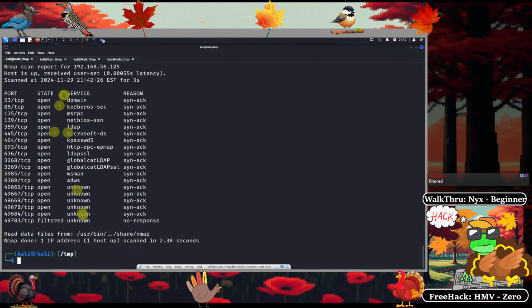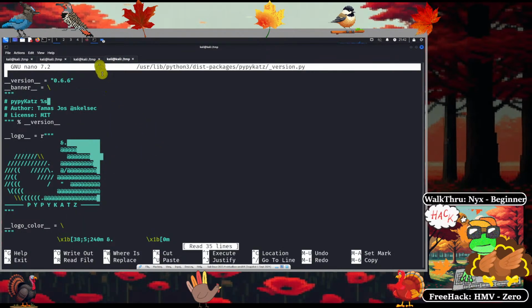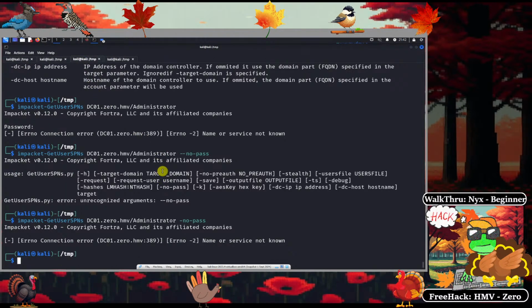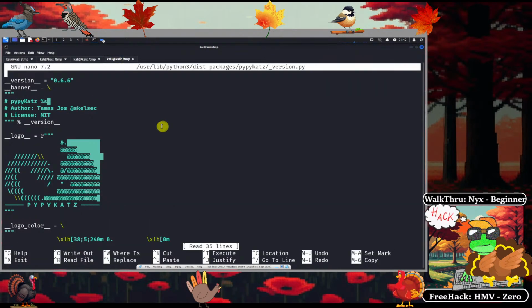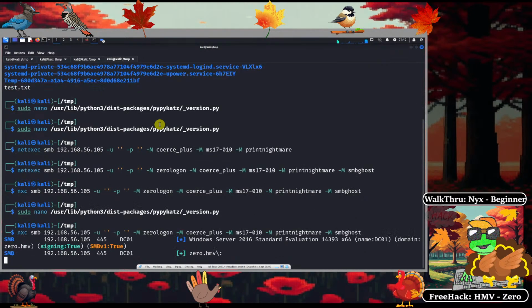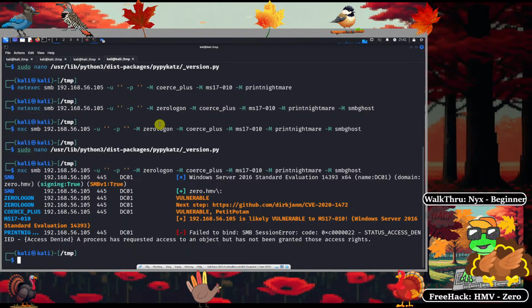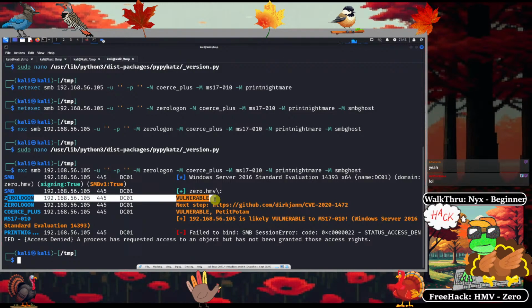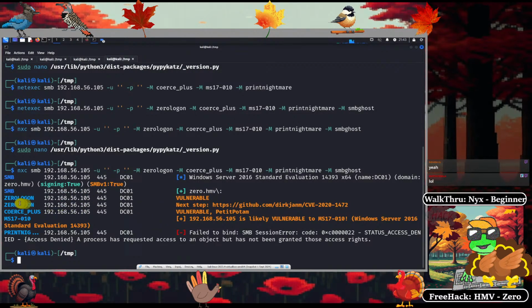Okay, so the ports are open again. They're open. Awesome. They're not filtered. So let's try running netexec again. Okay, so it says what? Vulnerable. Zero logon vulnerable. So it says zero logon vulnerable. Next step is to check whether it's vulnerable to Petit Potam.